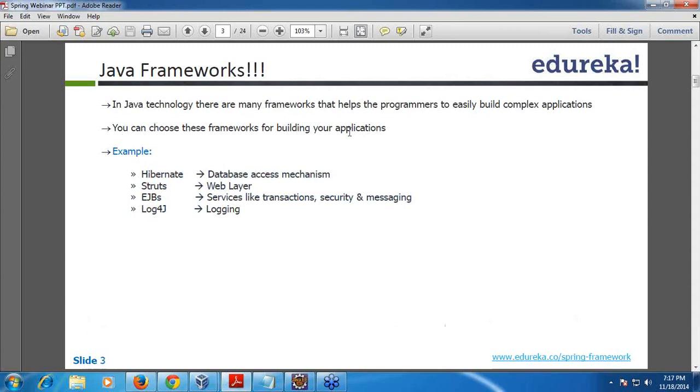You can choose these frameworks for building your applications, like Hibernate, for example, to persist objects in the DB. We just create a class and map it to the DB table. So Hibernate will take care of the underlying DB access mechanism, right? So we don't have to worry. We just create a simple class and map it to the DB tables. Our queries will be really easy by using Hibernate. This is an ORM, that is, we call it an object relational mapping tool, right?